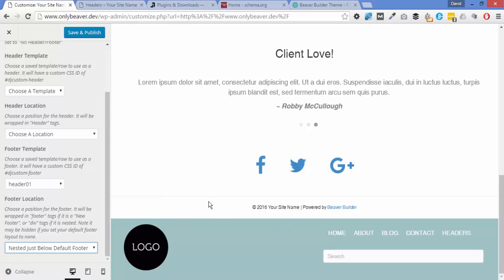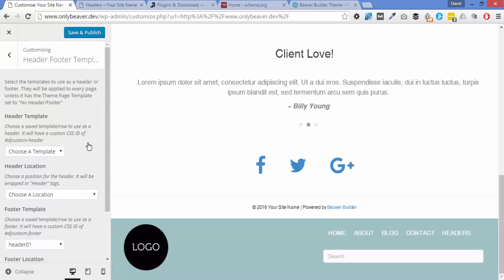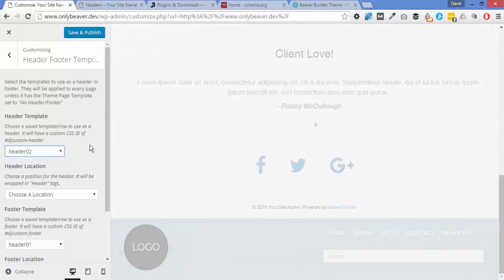So if you're turning off your footer and you want to keep your new custom footer, you need to make sure that you select one of the new footers over here. Okay, so that's footers done. Let's go over to headers, and it's the same thing. We can choose one. Let's choose the second one this time, and we get to select our locations.